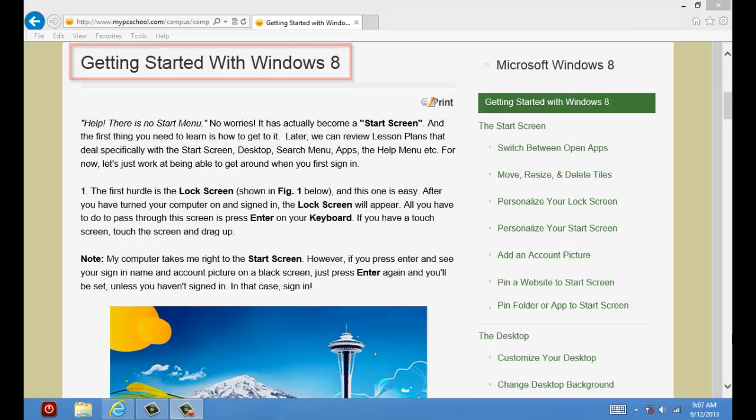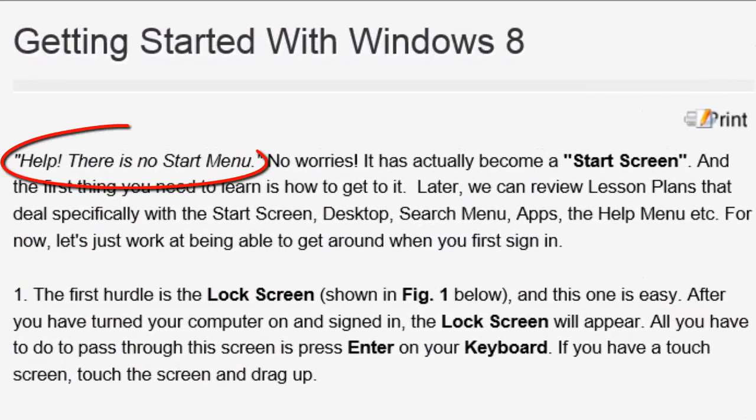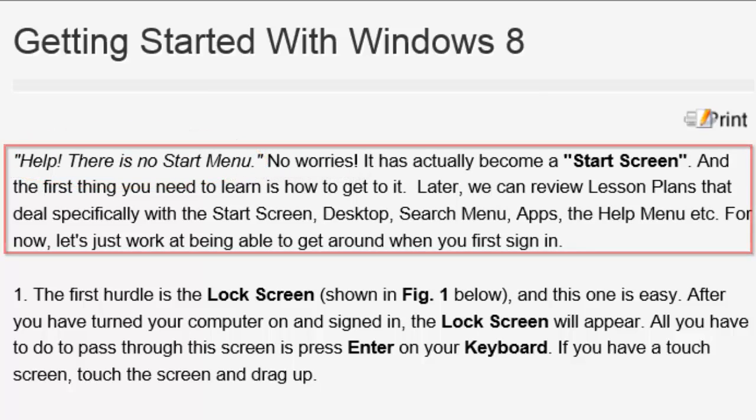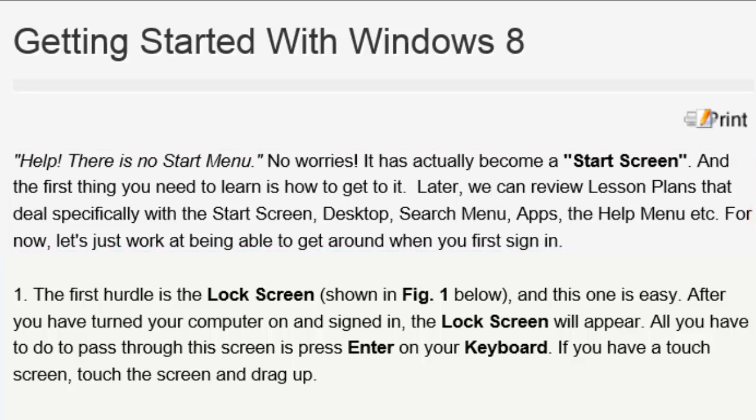Getting started with Windows 8. Help! There is no Start menu. No worries. It has actually become a Start screen, and the first thing you need to learn is how to get to it. Later we can review lesson plans that deal specifically with the Start screen, desktop, search menu, apps, the help menu, etc. For now, let's just work at being able to get around when you first sign in.